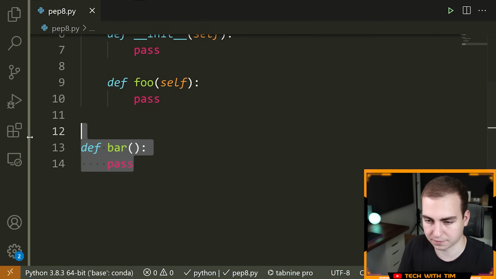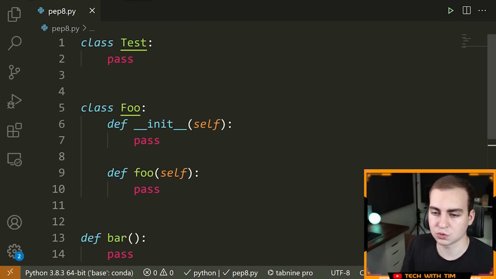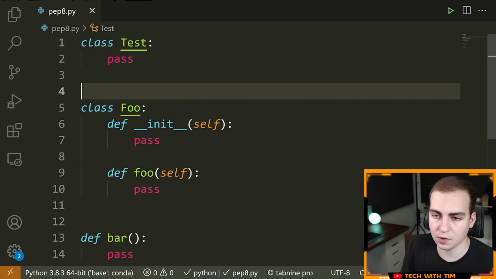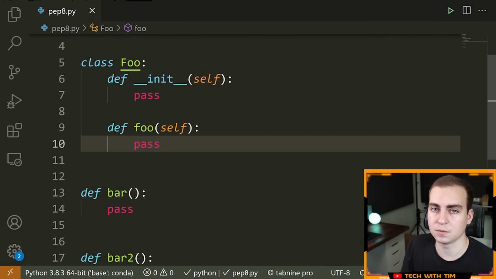Just make sure all of your functions and all of your classes, let's just do another one here, have two lines in between them if they're in the top level. If they're nested inside of something, then that might change. And if you have methods here inside of a class, you separate them with one line.